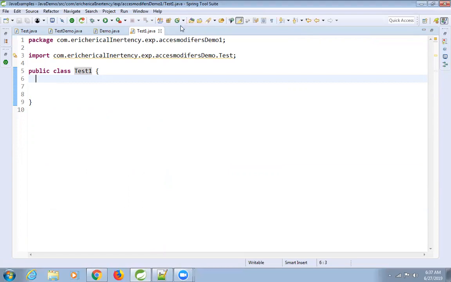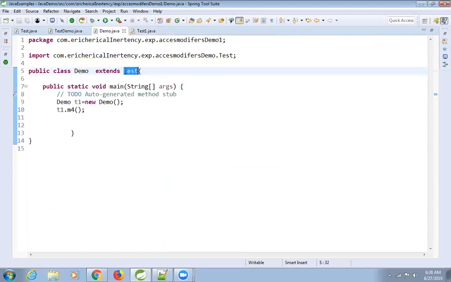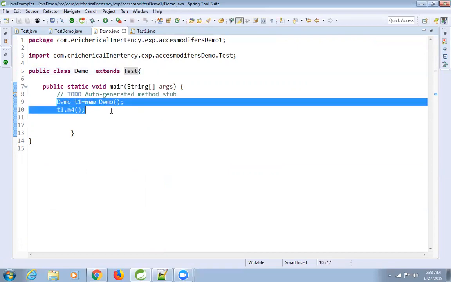But if you want to access a method outside a package, then you should have some relation between those two classes, like an extends relation. Then you will be able to access the protected method. So as a developer, you have to decide the access modifiers for a particular method depending on your requirement.